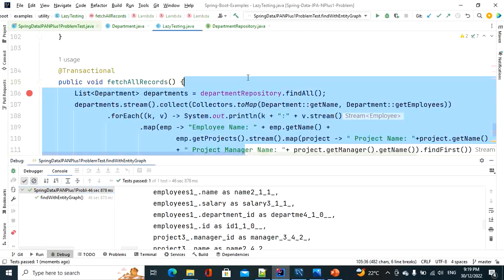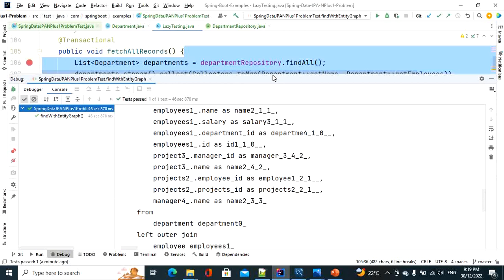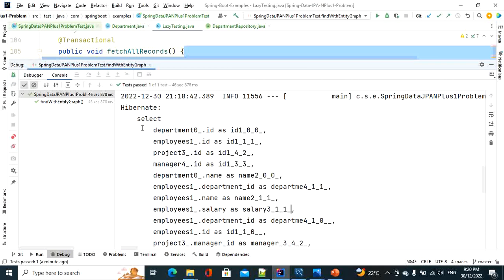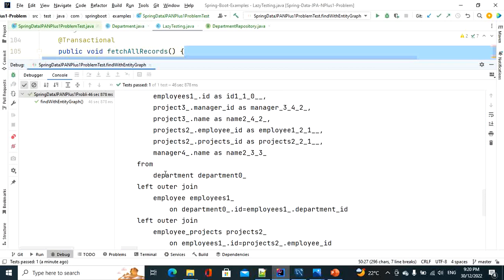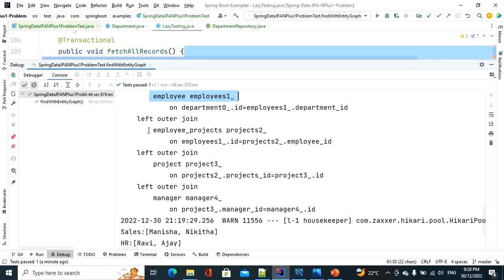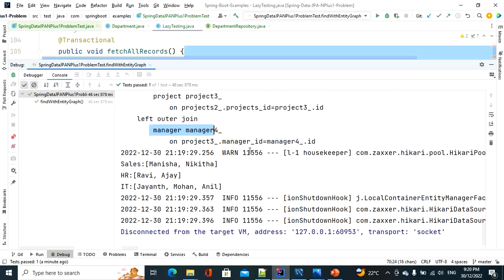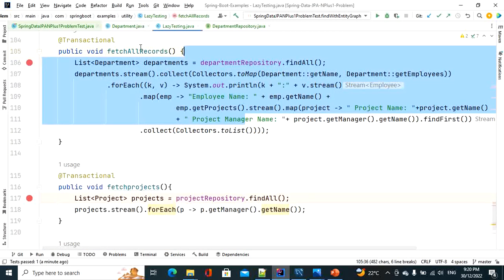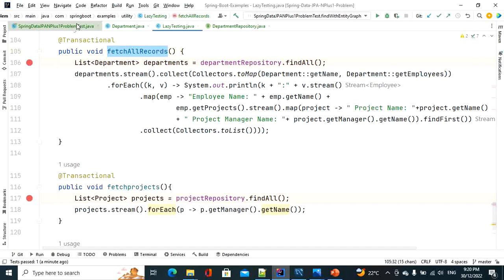Here, if you see, a very big query: department, employee, employee_project, project, and even manager. It has established a left outer join between all the entities in a single query. After that it has fired, of course, as I said, I wrongly invoked this particular test case, so it shows department and the list of employees. Now let me correct this. I am supposed to invoke this particular method, fetch all records.